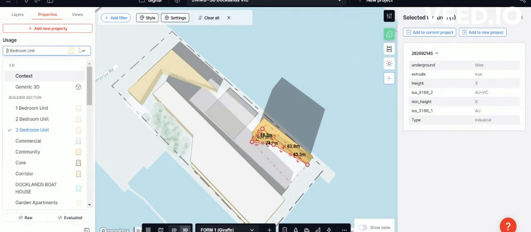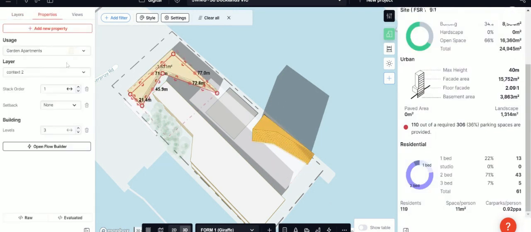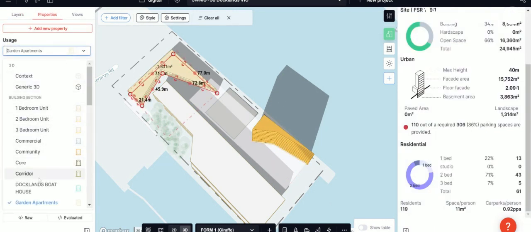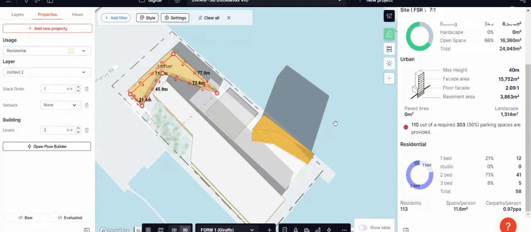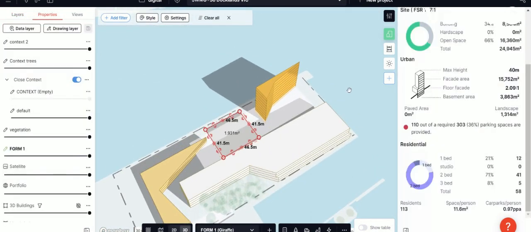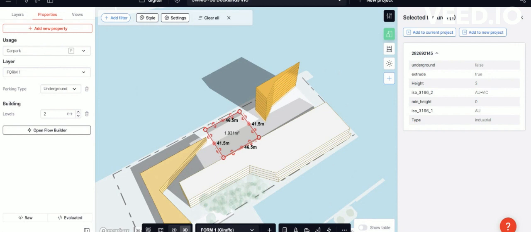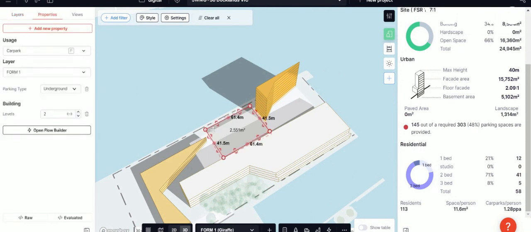We can change this dwelling type to community, and I might change this one here to be residential. And what we can also do is quickly check out if we make our car park bigger. There we go. Because we've changed the building types, we now need more car spaces, but we also get the flexibility of having more car spaces covered.